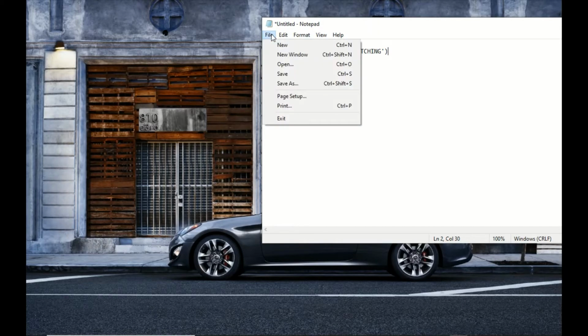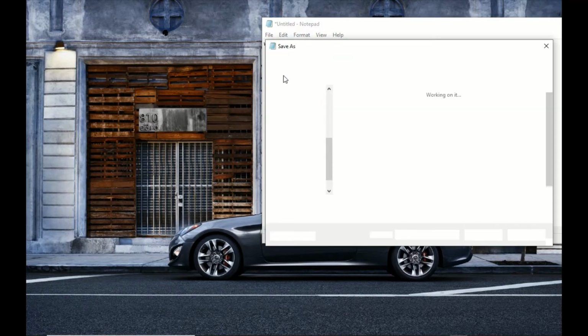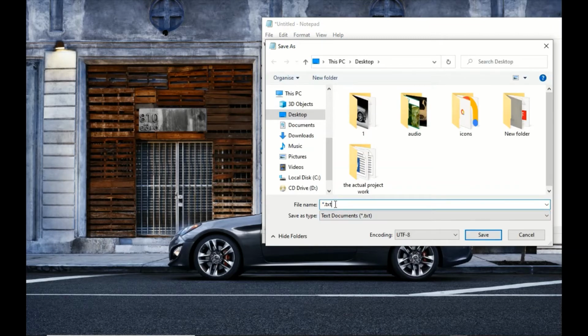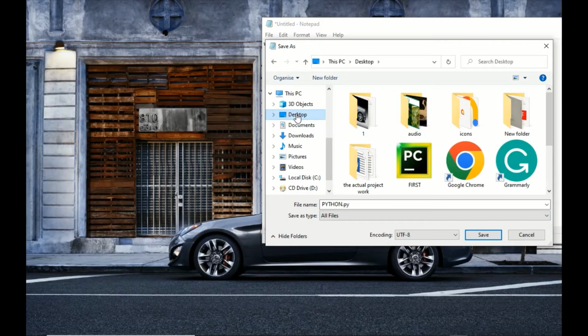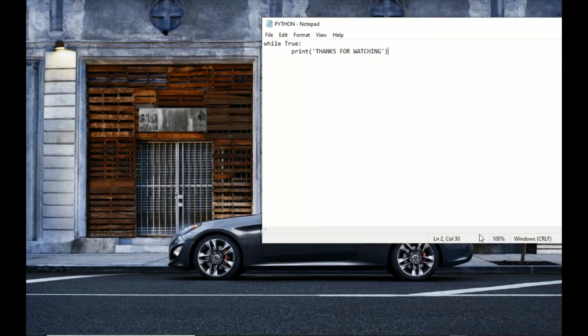so I'm going to save this. Okay, we can give it any name. So you can say our first, or maybe Python. The .py at the end is very important. You come to the save as type, select this, you choose location, there we go.